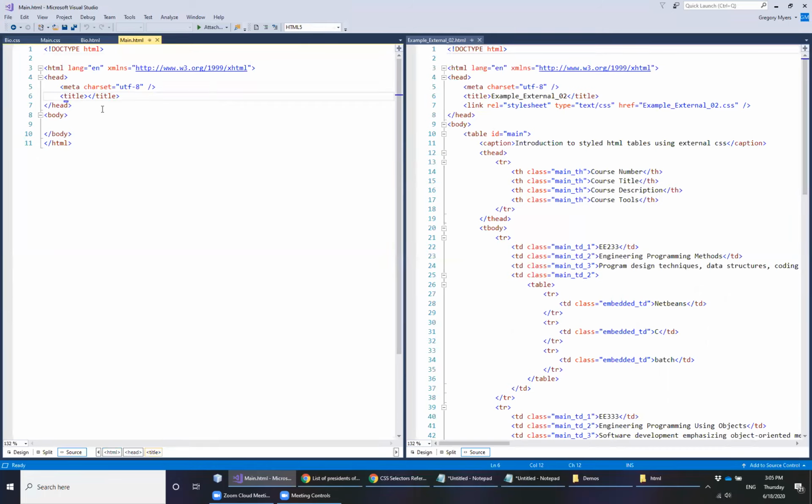So first of all, in the title, we're going to call this one main for right now. Let's go ahead and set up our HTML CSS link. So it's going to be a style sheet. The type is going to be text CSS, and then the href is going to simply be equal to, for main.html, main.css. Remember, this is a self-closing tag.